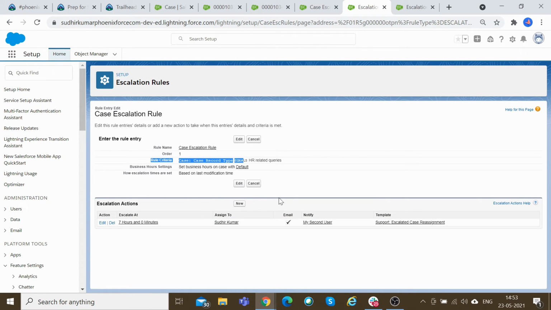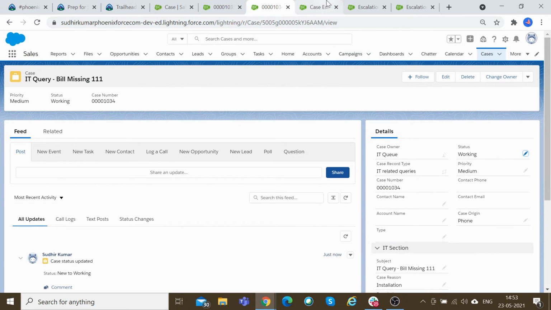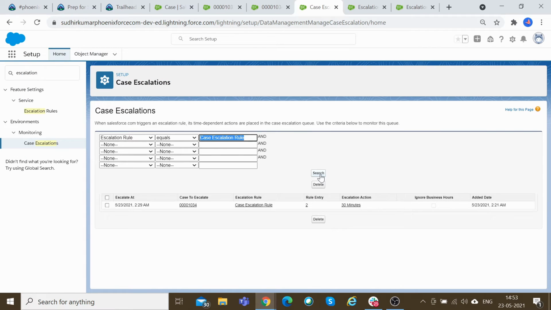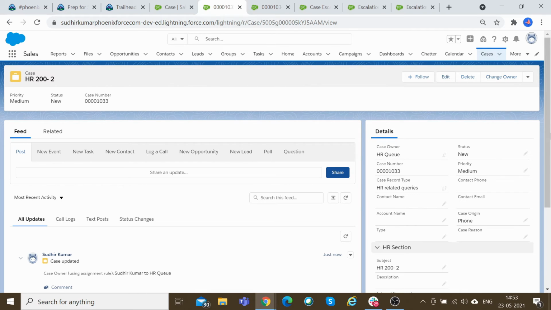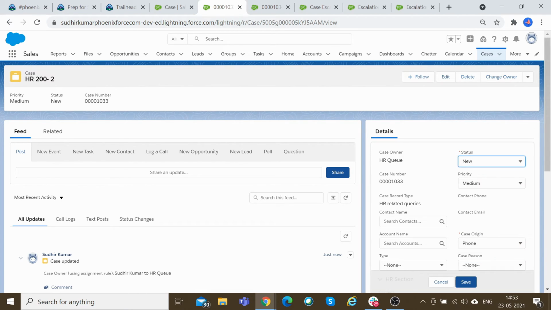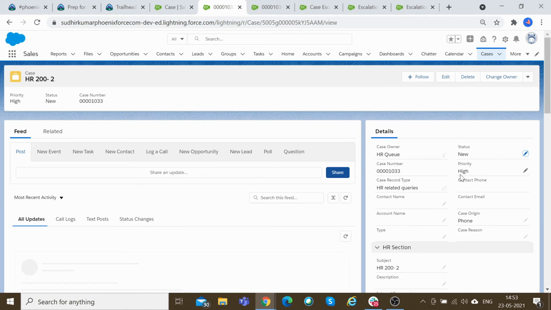Now for HR, what was it for HR? This is HR, fine, it is 7 hours, and this is HR related queries. See, for HR we are not able to see this, right? We are not able to see any entries here because the case escalation was not existing from the beginning. We just created it. So let's try to modify one thing for this. Let's say priority is now high. So there has been an update. Now the clock starts ticking for this.